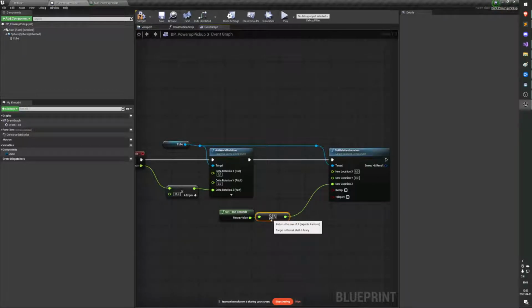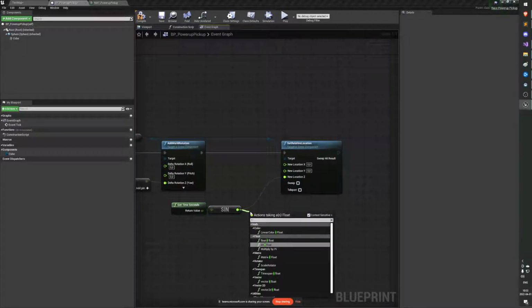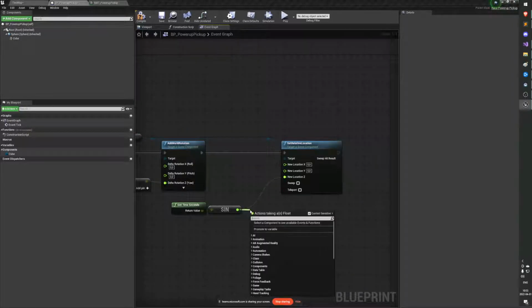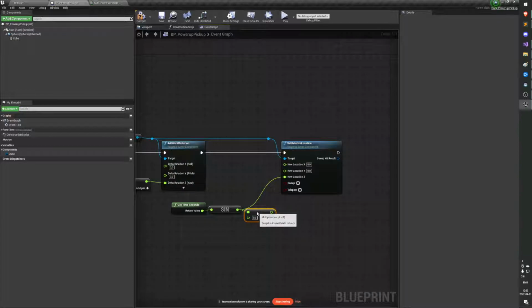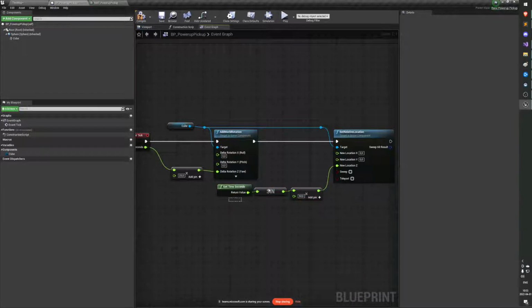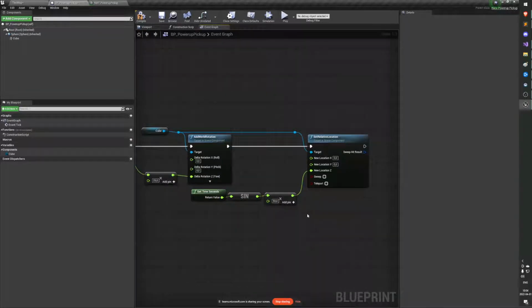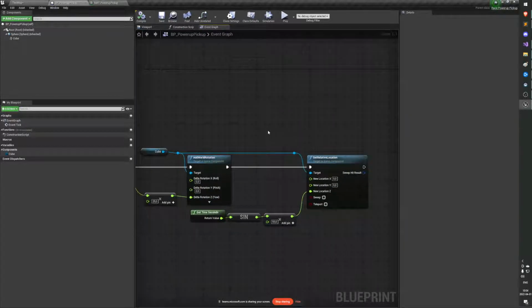So just pop that into a sine curve, and then I'll multiply the sine by, how much do we want to move, 80? No, that's too much, 50. There we go. So I'm just applying a sine over time, times 50. Super simple, super easy.